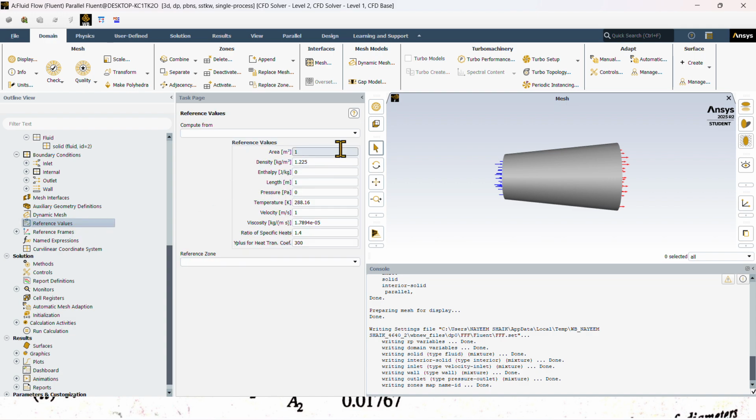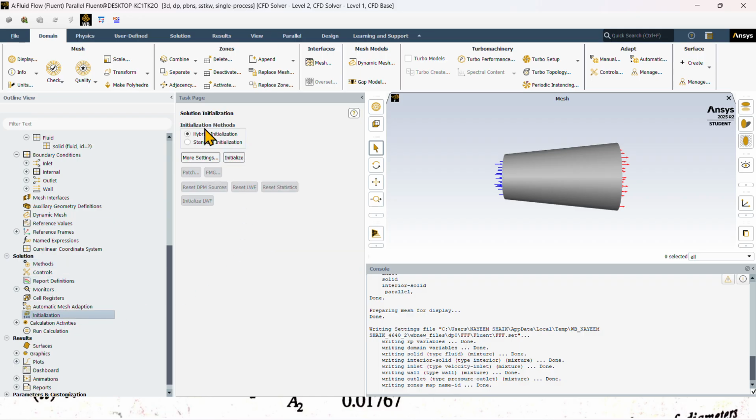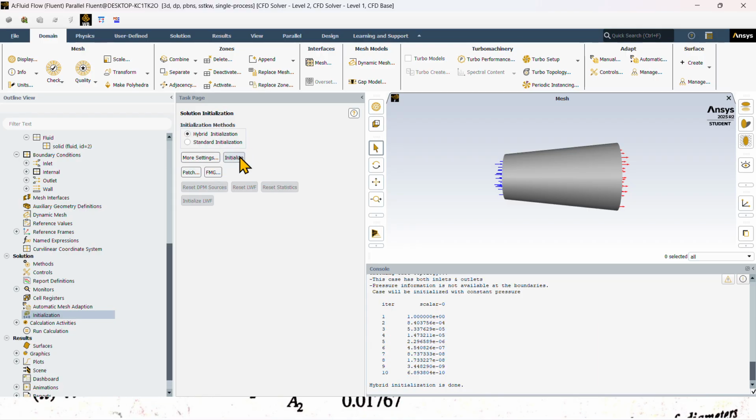Then I will directly go to reference value. In reference value, I give compute from inlet, because I am starting from the inlet. Then I will go to initialization. At the initialization, there are two options: hybrid initialization and standard initialization. Don't worry about these two. We will see these two in detail in the upcoming lecture series. Just select hybrid initialization, initialize. Then we'll go to run calculation.